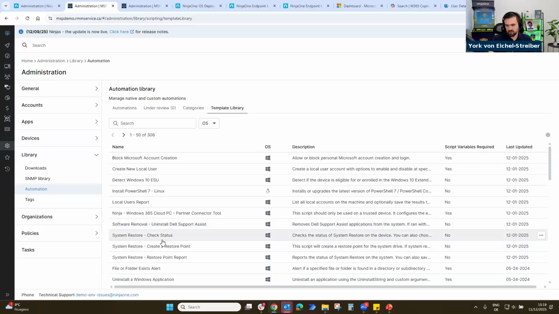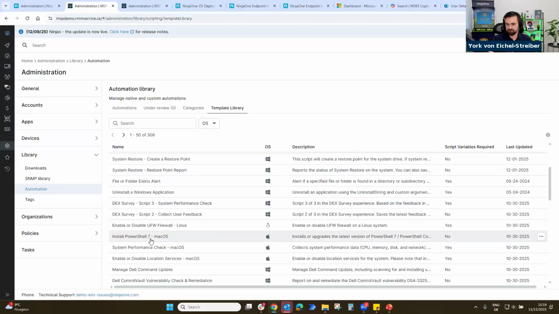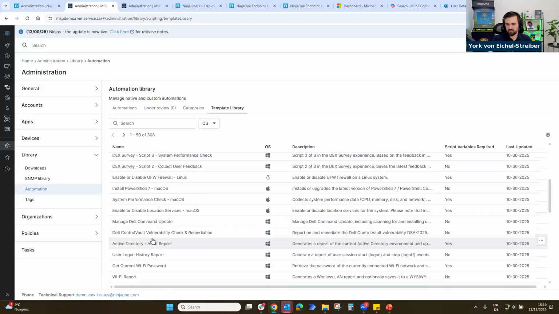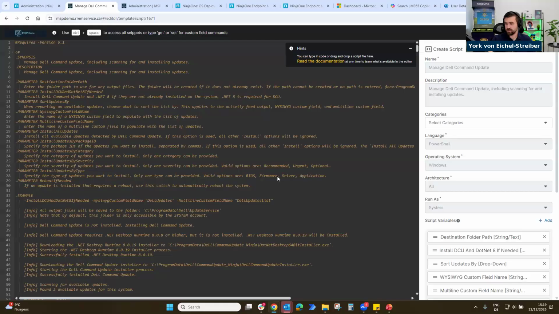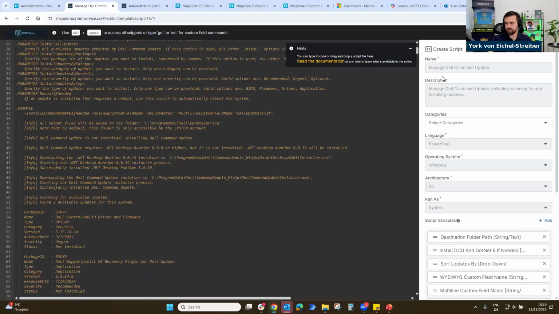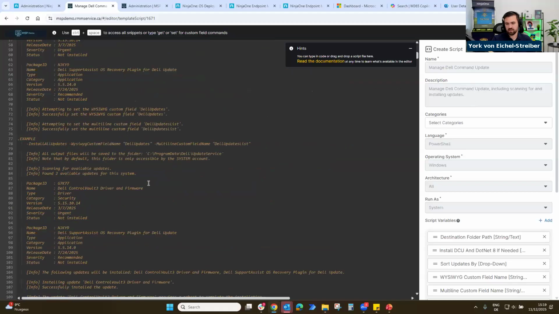Then you also see system restore, check status, create a restore point report. These are actually scripts that we already had before. We just made some improvements, or we corrected some bugs. Then we also have one which I hear is very popular in the community. That's what I understood. It's manage Dell command updates.